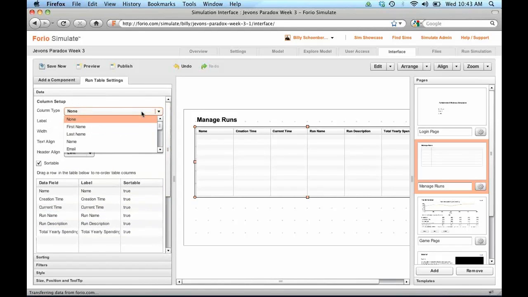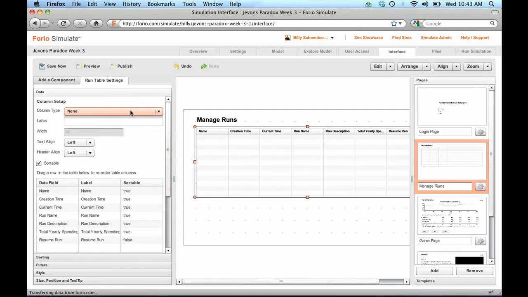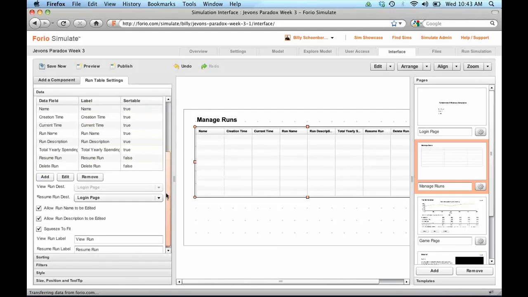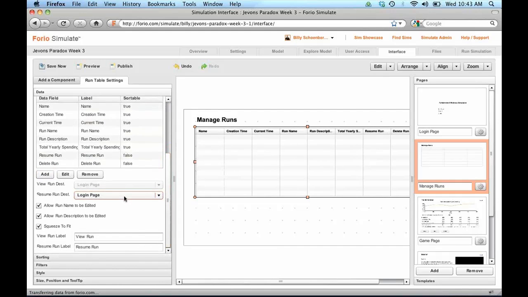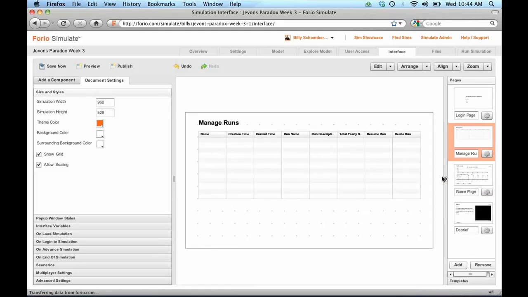So to do that, it's the same operation in the column type. Resume run. And then delete run. Great. And so now we have some options down here about what happens when we resume the run. And when we resume the run, we don't want people to go to the login page. We actually want them to go to the game page so that they can see exactly where they were in that run. Now, if we look at this table right now, it's blank.